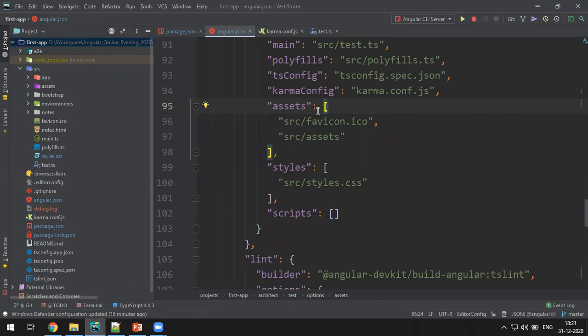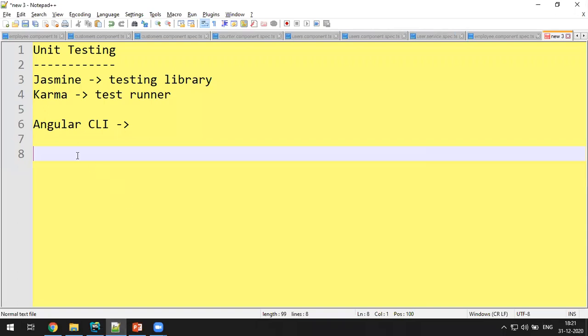Okay, that's all about configuration. Now, what type of file naming structure do you have to follow? You have to follow some naming convention. Suppose, for example, you create one app.ts file with some functionality, and you want to test that functionality. For testing, you create a separate file.